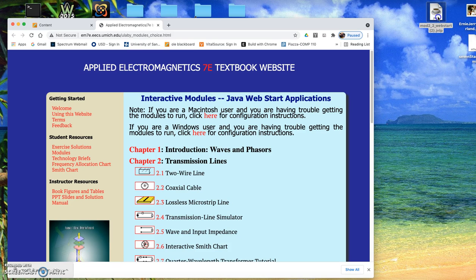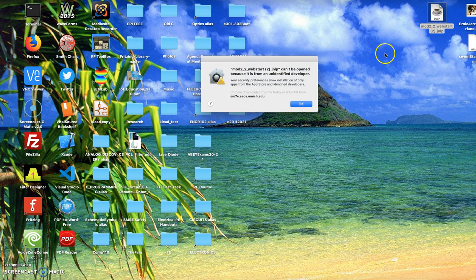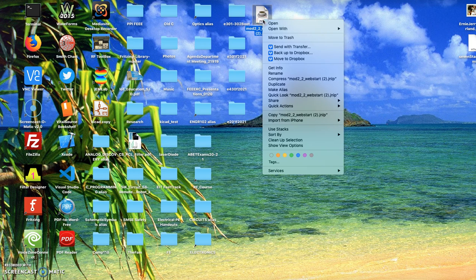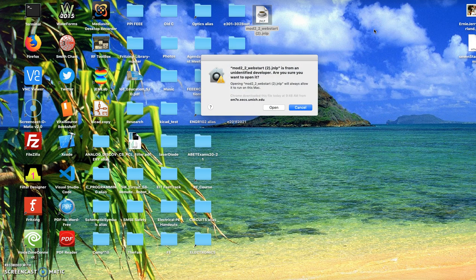There's my JavaScript file. I'm just going to shrink this down, get it out of the way. Now, I have the latest JavaScript version downloaded on my Mac, so you need to make sure that you have the latest JavaScript. I'm going to open it by double clicking, and it says it can't be opened. That's fine. You want to right click, open with JavaScript. Now you can open it.